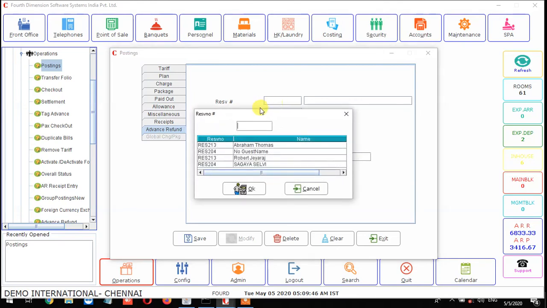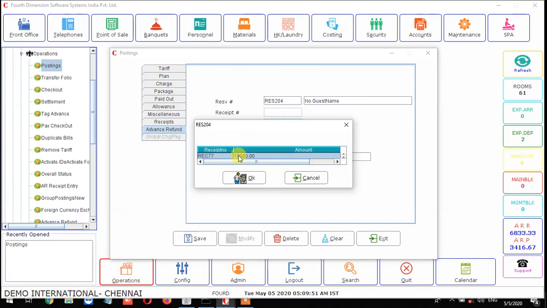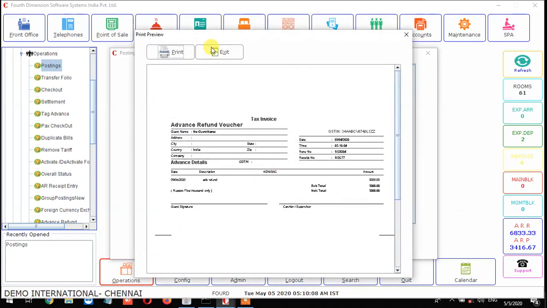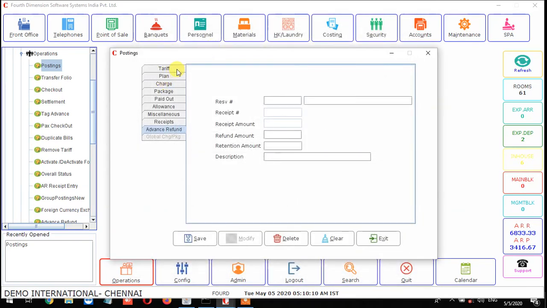Like this we do the advance refund. Select the reservation number, then the refund amount, how much you are going to give, and the retention amount will be derived. After that enter the descriptions and finally save. This is the way we do the advance refund. These are the fields we use from the posting screen: tariff, plan, charge, package, paid out, allowance, miscellaneous, receipts, advance refund. That's it. Thank you.